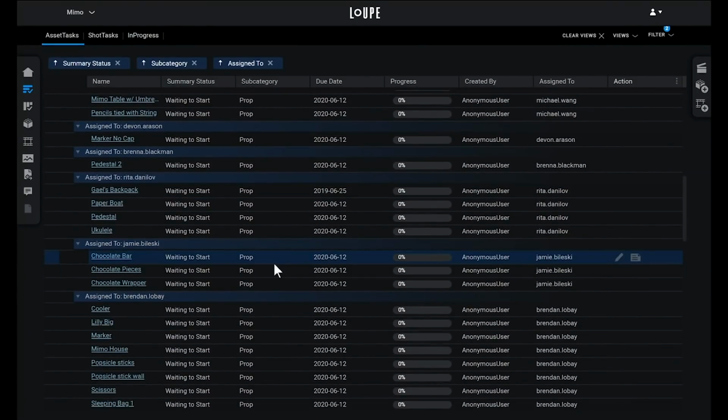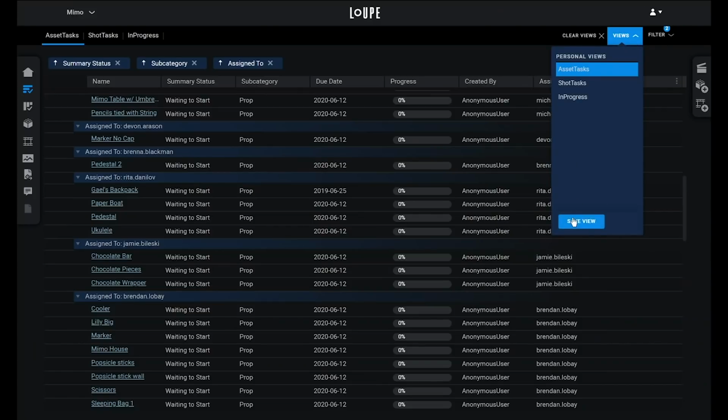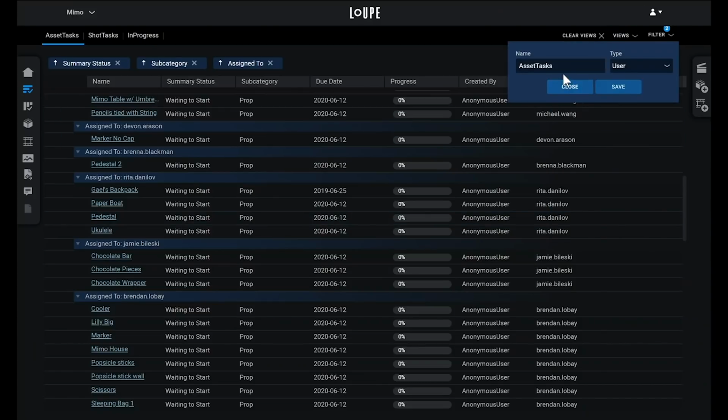If you need to preserve this view for future use, you click on Views, then Save View. You'll be presented with a dialog box to name your view. Let's call it Assets by User. You can save this as a user view, which is accessible only to you, or you can save it as a system view, which makes it available to all team members on your project. I'm going to save as a user view.